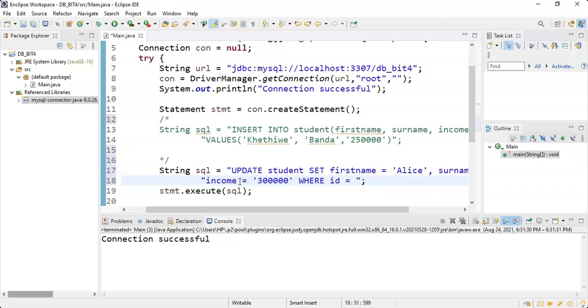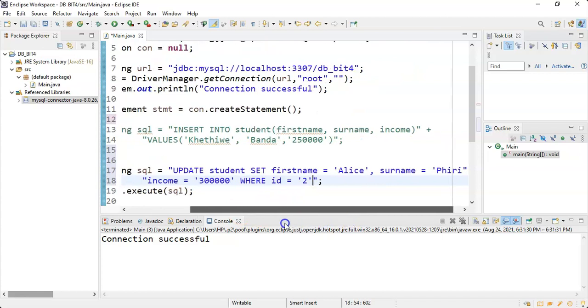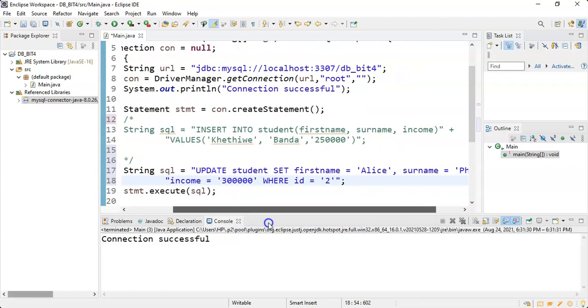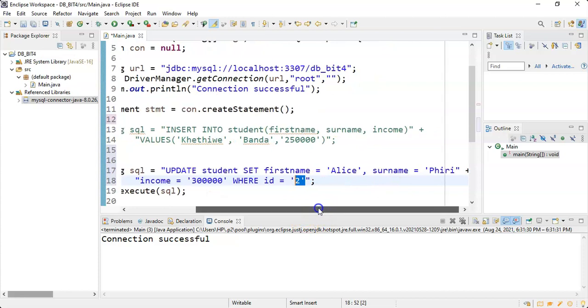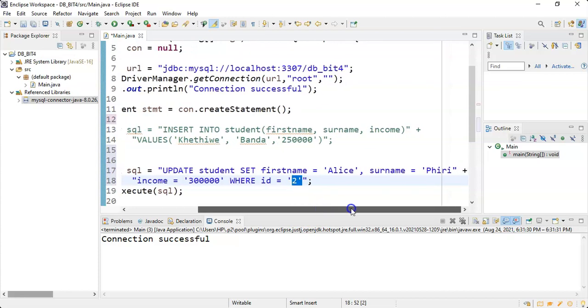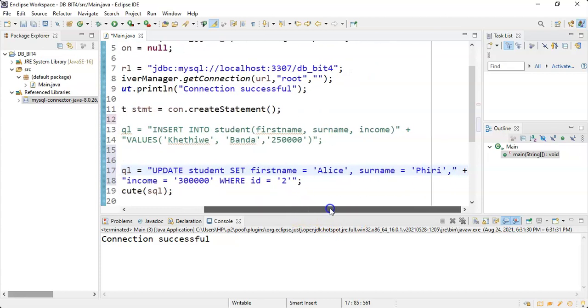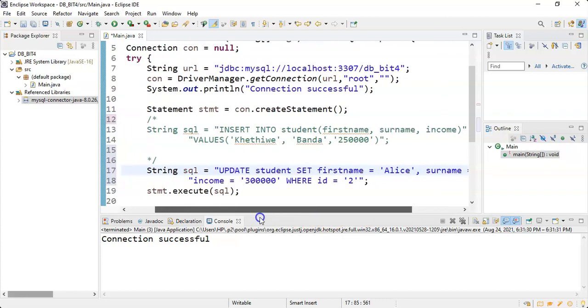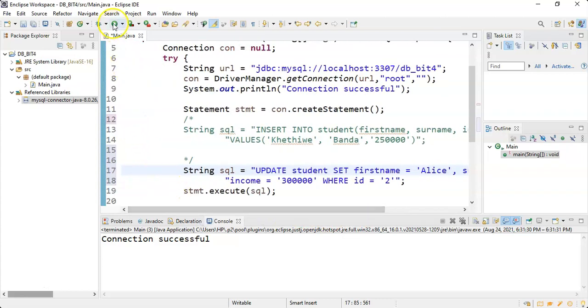I mean, we want to change the ID of 2. So where ID equals 2. So this is our SQL statement to change or to modify our record. We are going to modify a record with ID of 2. We change the first name to Alice and the surname to Piri, as well as income to that other one. So this is what we are actually doing here. Okay, I hope I have updated this one correctly. Everything is okay. Then let's try to run our program.